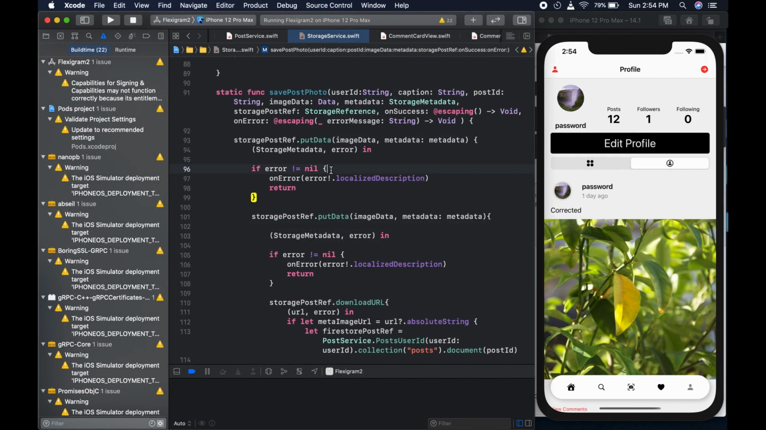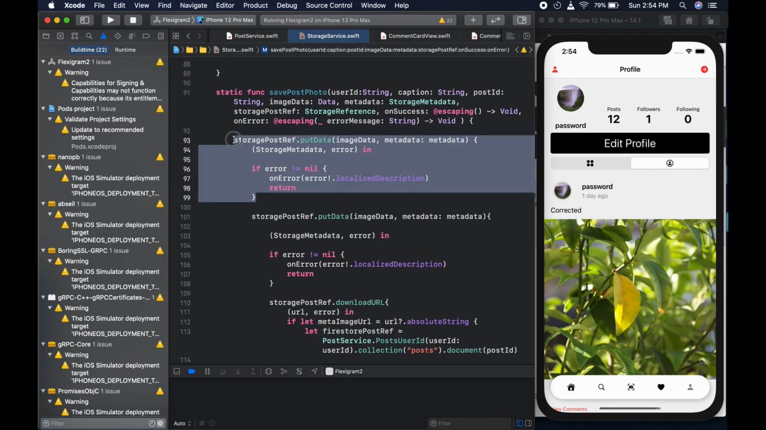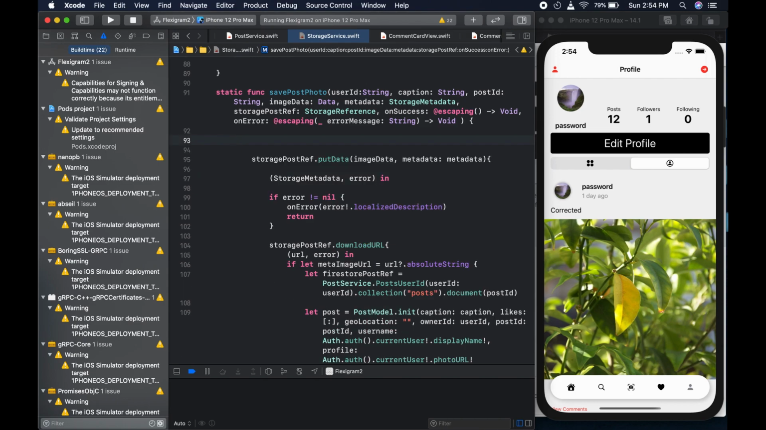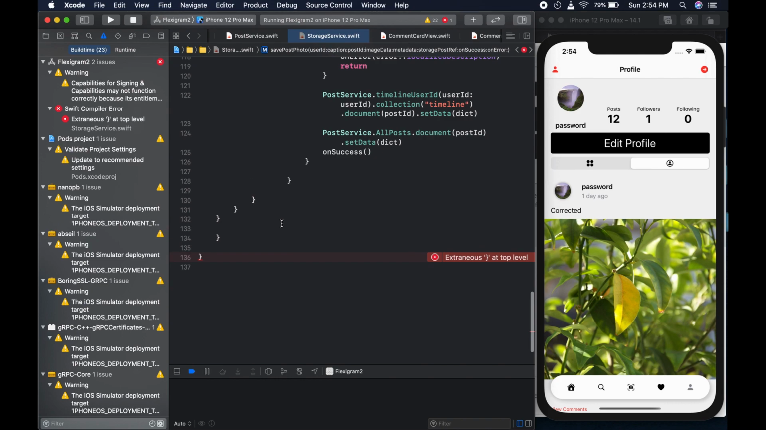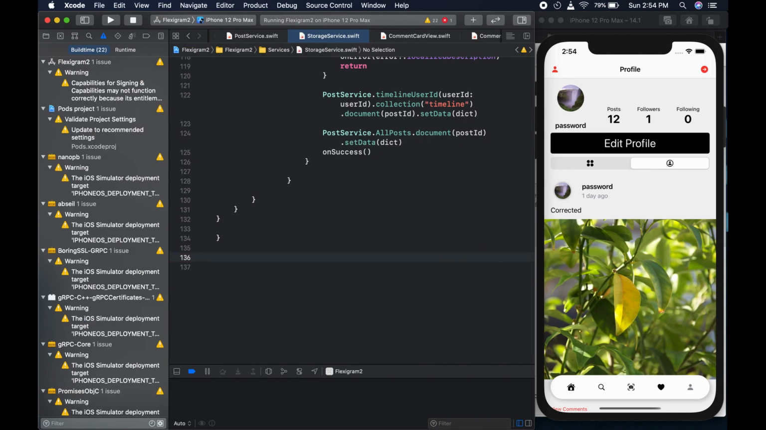Now, what we could do is we could make a quick correction. We could go to our storage service, and if you notice, we have repeated these lines, like storage post ref dot put data, twice, right? I didn't even realize I was doing it, but what we could do is we could get rid of it like so. And when we do that, we would need to remove one of the brackets like that, and we can save, and from there we can continue.